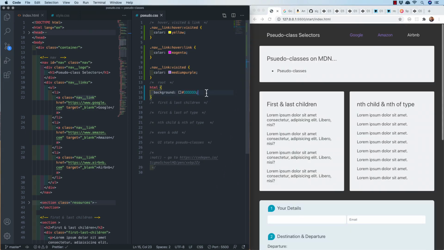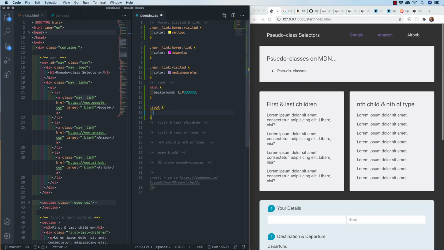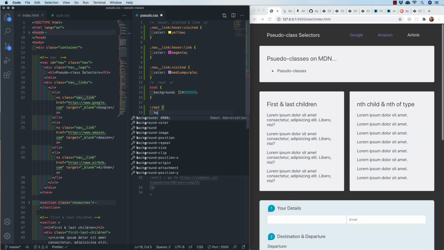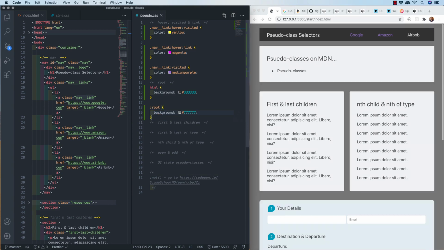And cool, so that works. So now I'll create a pseudo class selector using root, and this time I'll change the background color to a different shade of grey. Let's say all the 7s. Now, when I save, we see the background color change, and this isn't just because the root element is listed lower in the document.